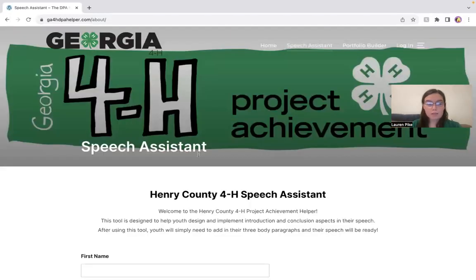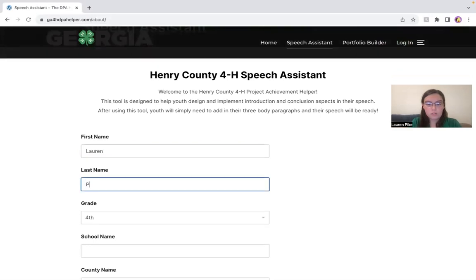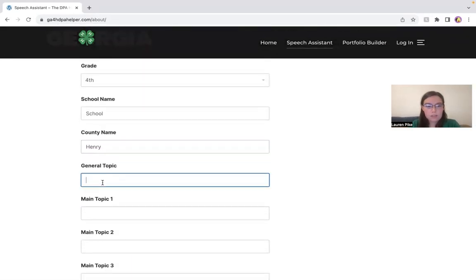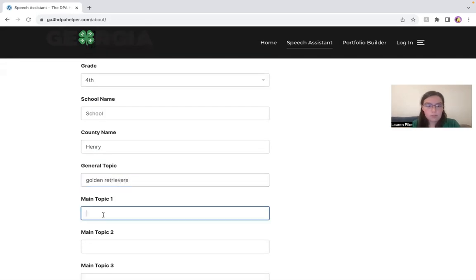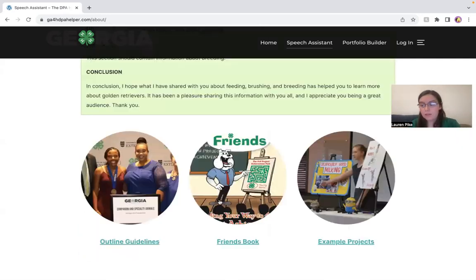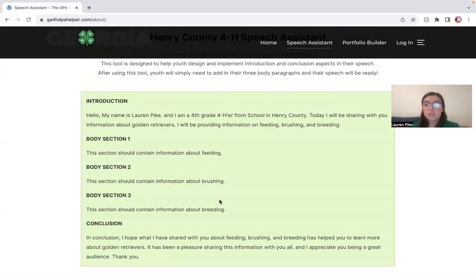Our speech assistant tab is certainly still working. If I enter just some filler information, I'll just say I go to school. County name, Henry County. Let's say I am talking about golden retrievers. I'm going to talk about feeding them, brushing them, and breeding them. So if I hit submit, here we can see that the speech assistant is fully functional.